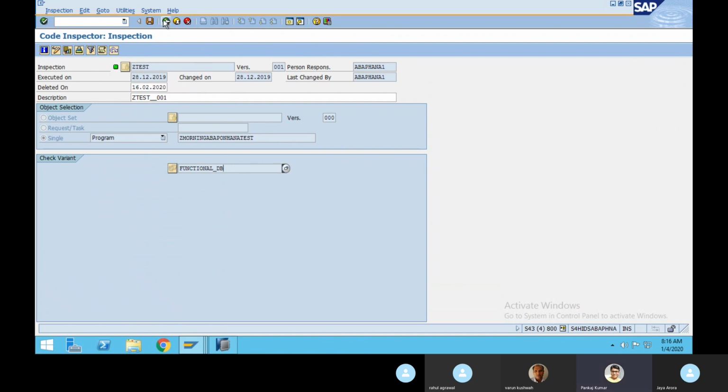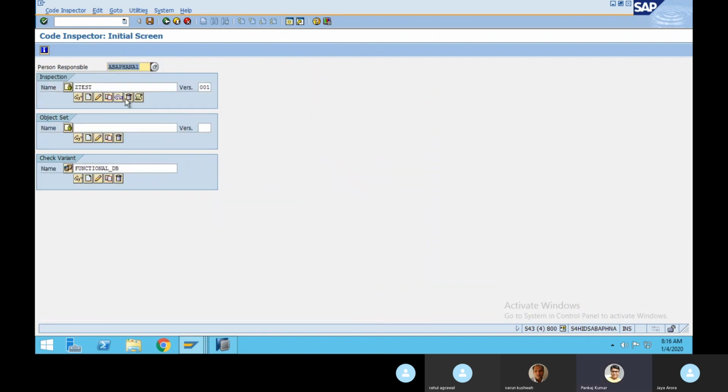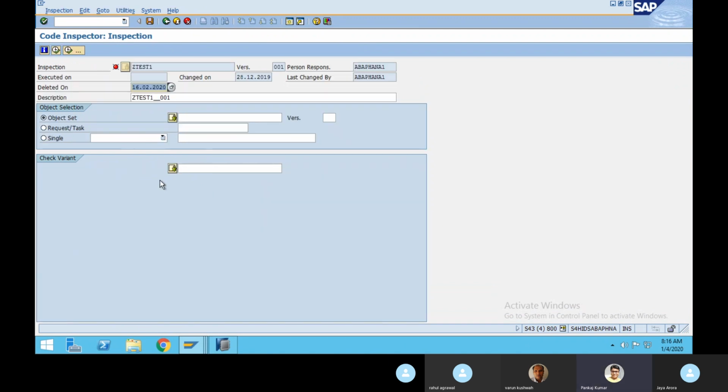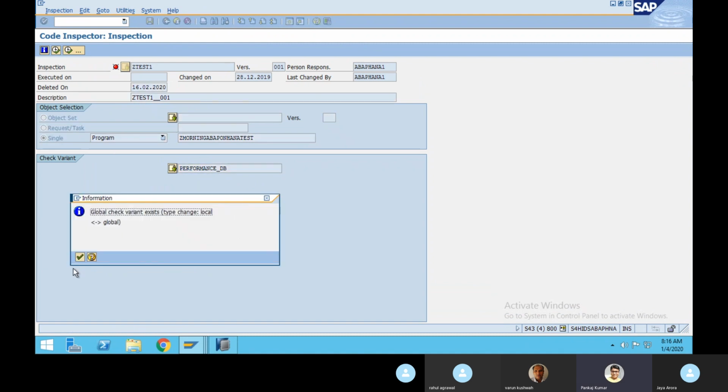Okay, you have to create one new variant over here. Suppose you want to check the performance for a particular program. Select the program name, give the program name over here, and for that use performance_db. This is the variant name. Click on this execute button.